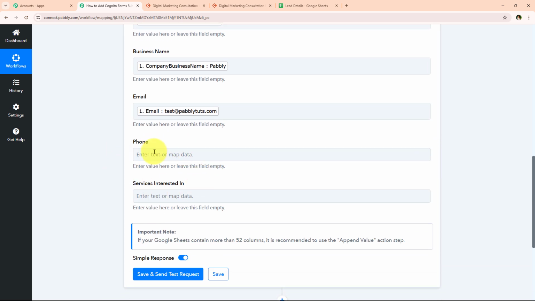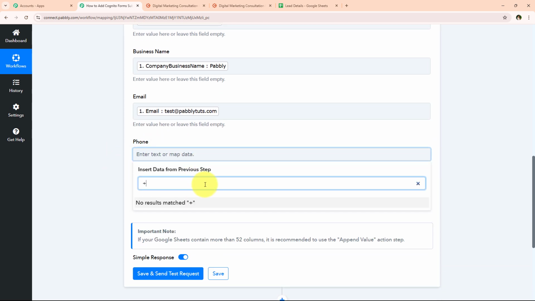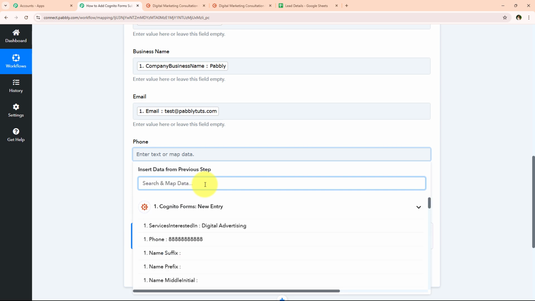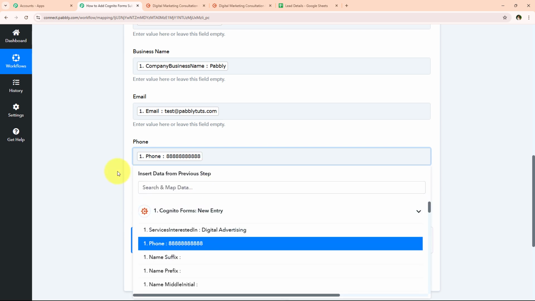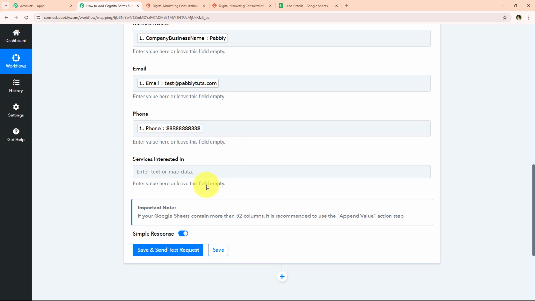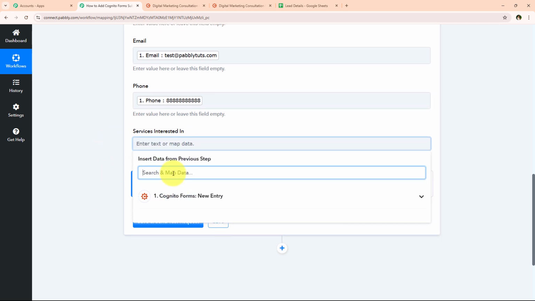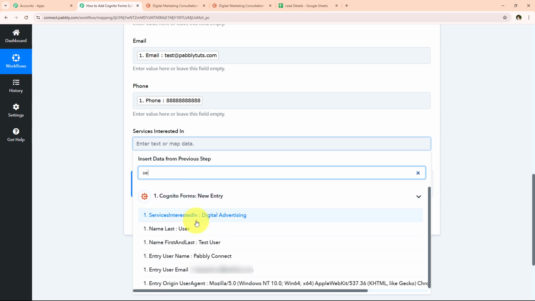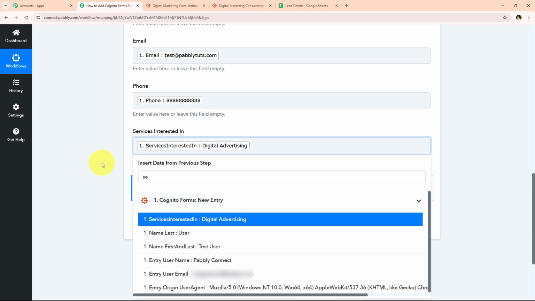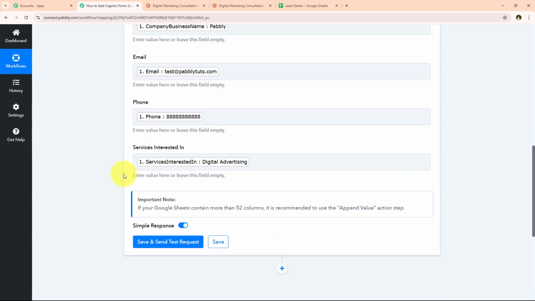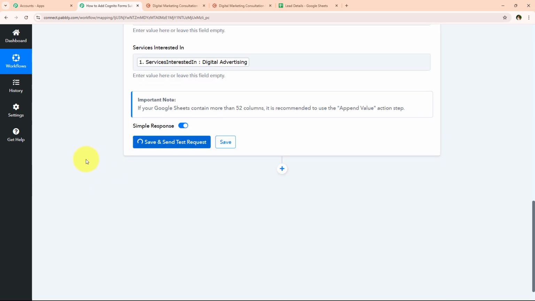Now it is asking me for the phone number, so I'm just going to look for phone number right over here in the previous response, and as you can see, the same, so we're going to map it. Now it is saying service interested in, so I'm just going to map the details right over here too. So I'm just going to look for service interested in, and as you can see, digital advertising, so we're going to map it.